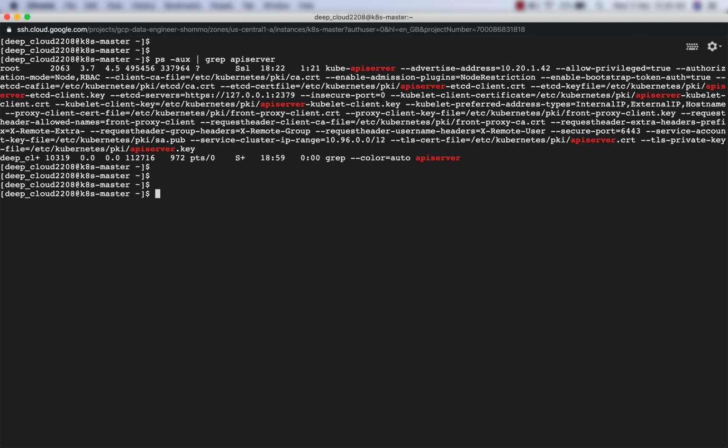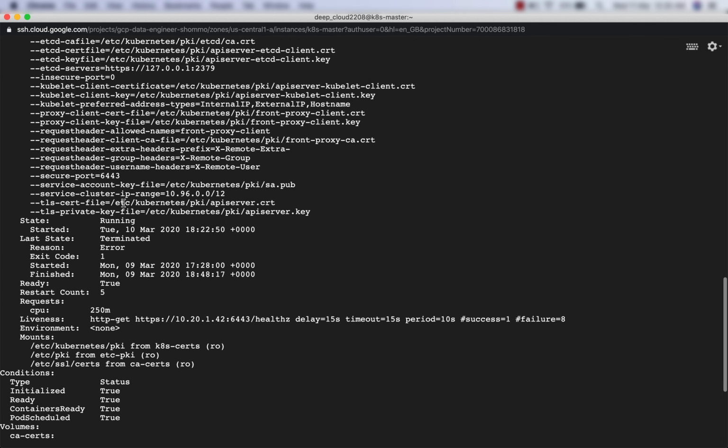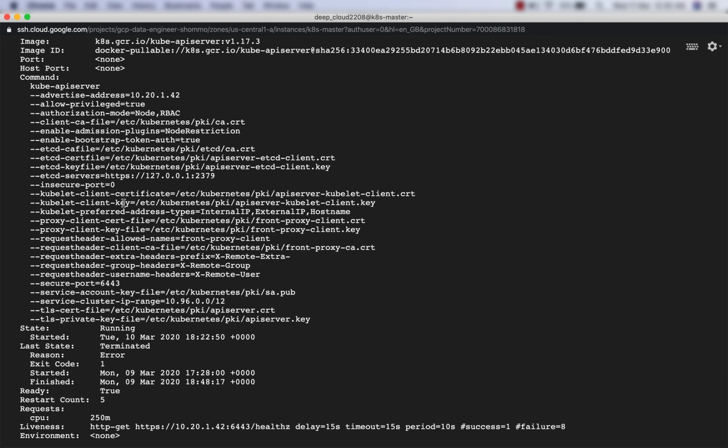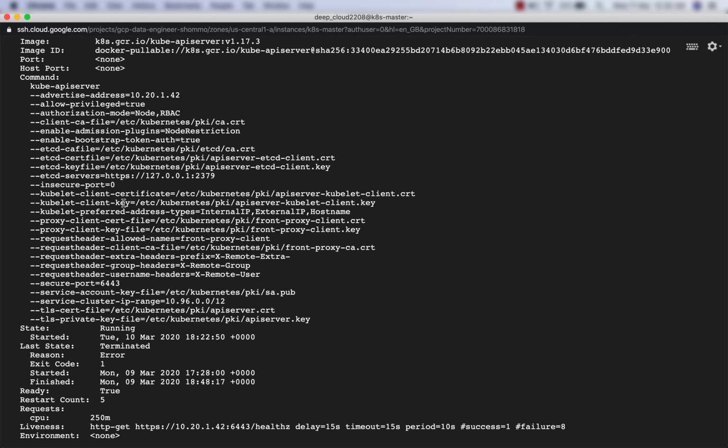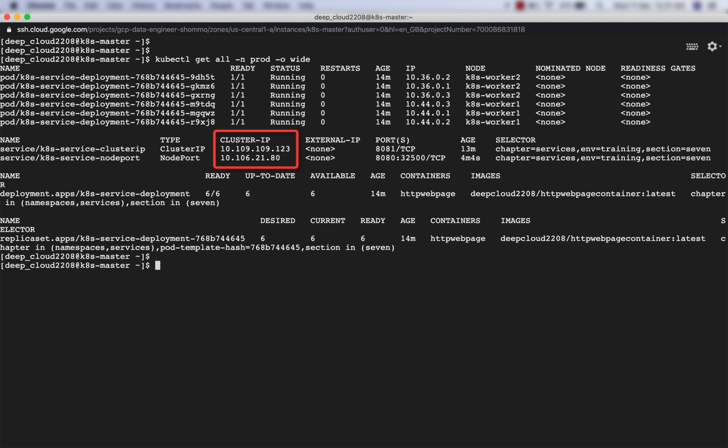Now if I go and check the pod also, let's see what we get. Let's check the API server pod. Now I have described the pod. It says the command that was run to start this API server pod is this one. Here as well, you can find the service cluster IP range, which is 10.96.0.0/12. And these are the IP addresses of the services. Actually, this IP address belongs to 10.96.0.0/12.